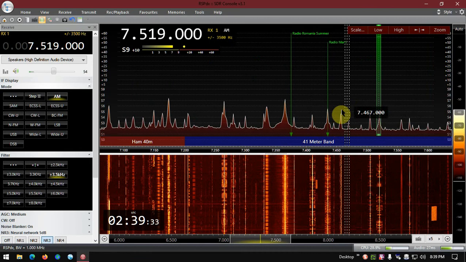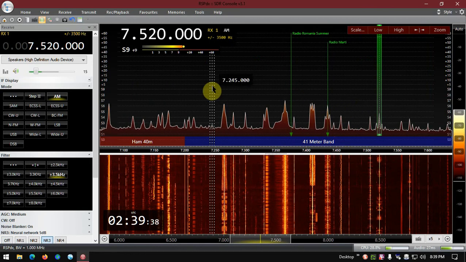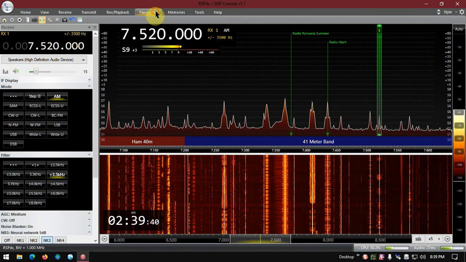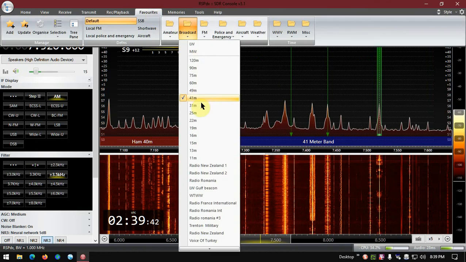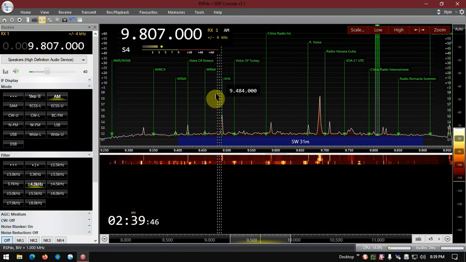Let's see, 31 meters working tonight. And it's going to lock up because I'm at 40.